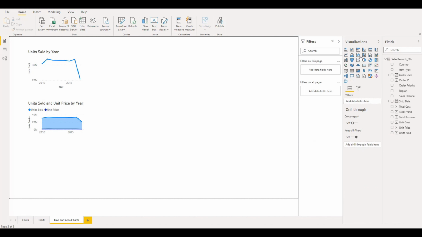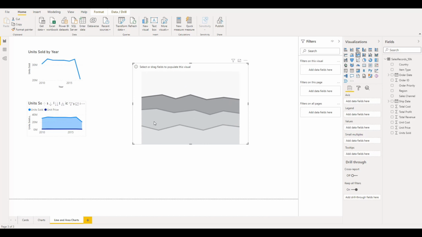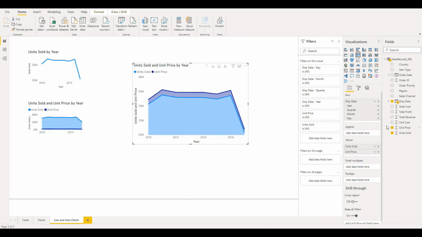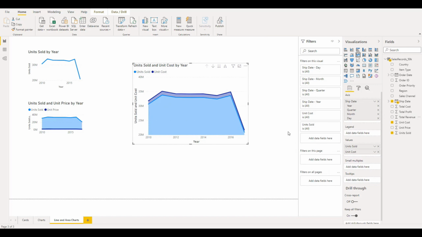Let's have a look at the stacked area line chart. A stacked area chart is the extension of a basic area chart. It displays the evolution of the value of several groups on the same graphic. Let's add the ship date, and after that, I will add the units sold. This is similar to the area chart, but when you add the unit cost, you will notice that the new graph lies on top of the previous one in the form of a stack. When you start adding other parameters, all the new ones will lie on top of the previous one.